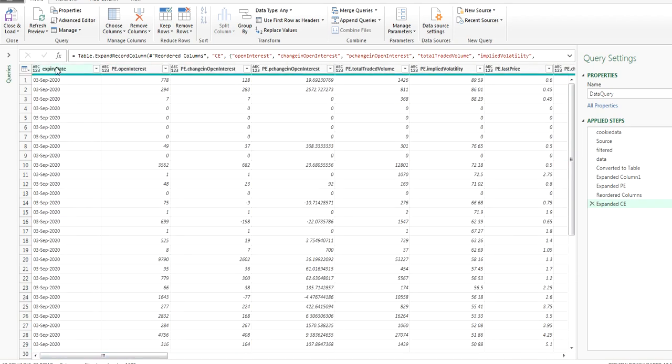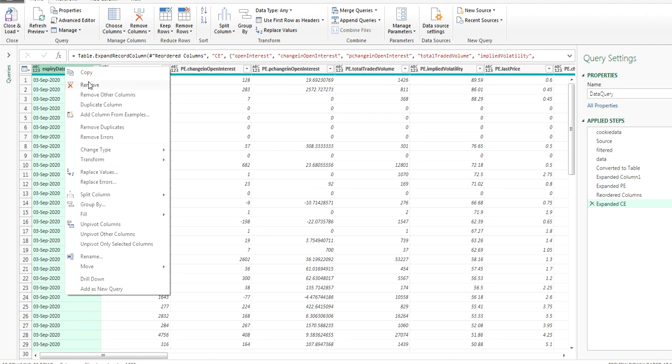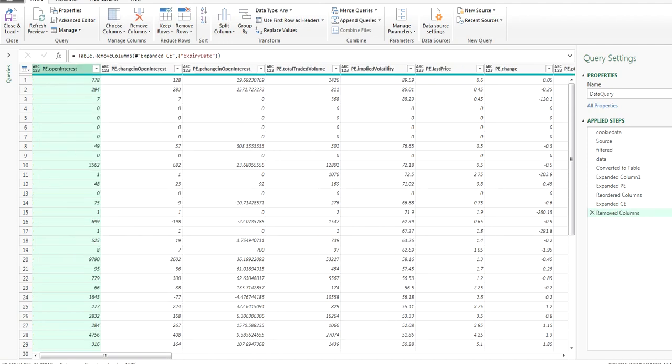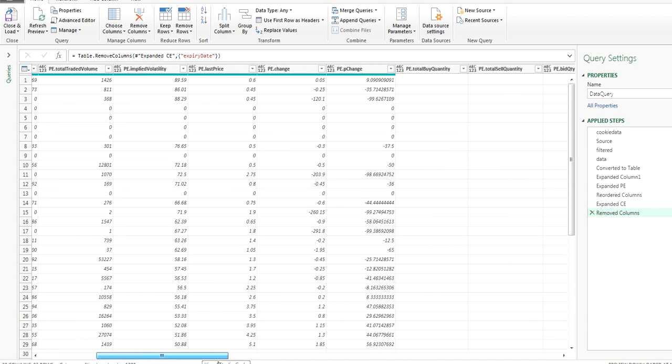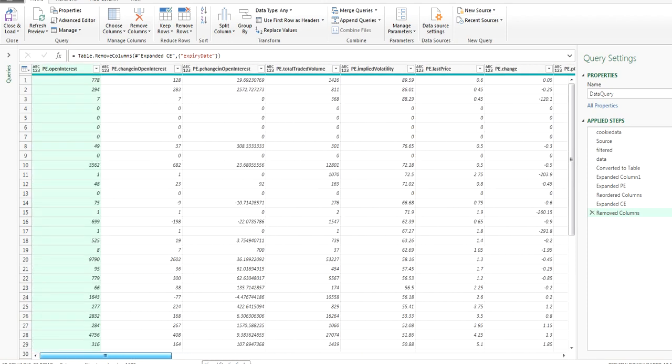If you have by mistake selected a column, you can also delete it. Like this is 3rd September, so I don't need to filter it. I'm just going to right click and remove this column. This is the open interest, change in open interest. This is looking like the option chain I want, and some formatting I have also done. You can do further formatting as per your requirement, and click on close and load.